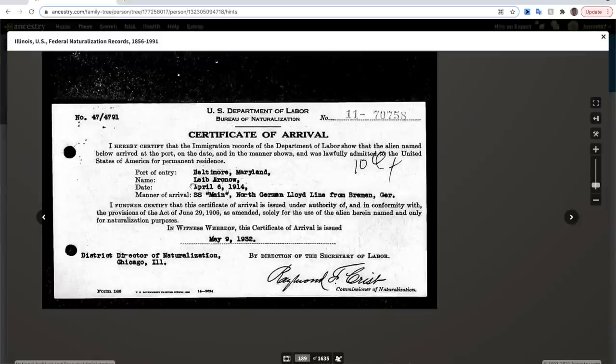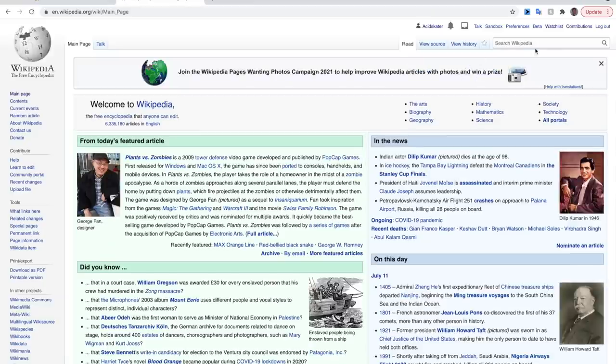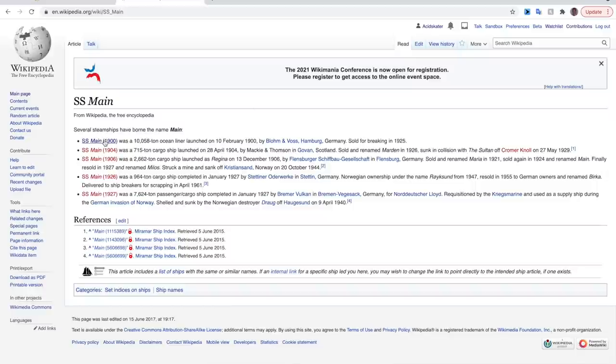Lieb Aronow, not Jacob, Lieb. We have the date, April 6, 1914, and he came on the SS Maine. Now, I actually did a little bit of research before doing the video, so we're going to look at Wikipedia, because Wikipedia actually has an article on this ship.